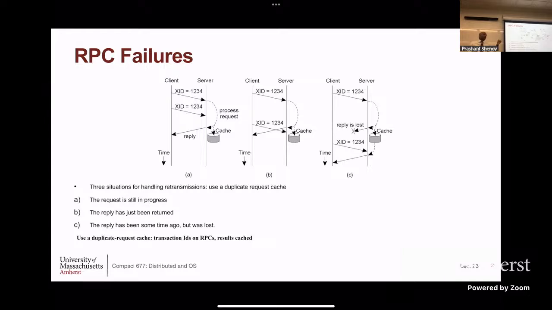You don't need to worry about it at an application level to keep this type of a cache. But if you are running your RPC on top of UDP for efficiency reasons, you will need techniques like this to be implemented. Okay? Yes, question?